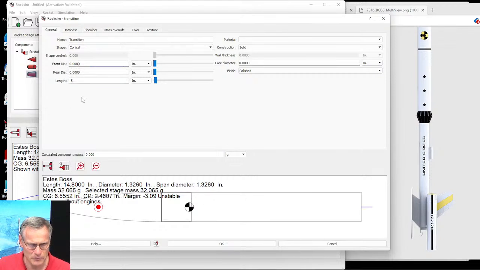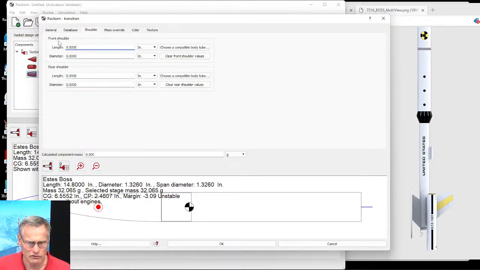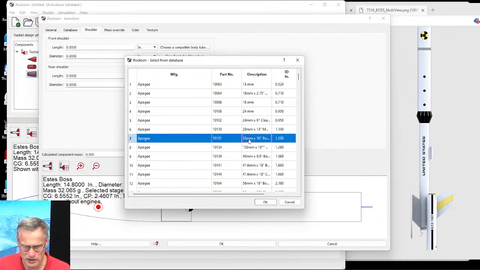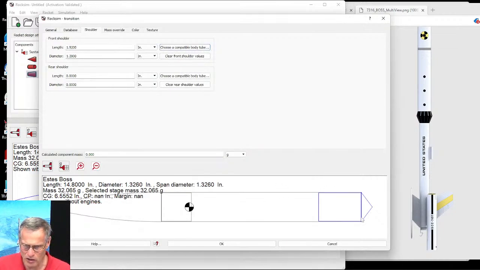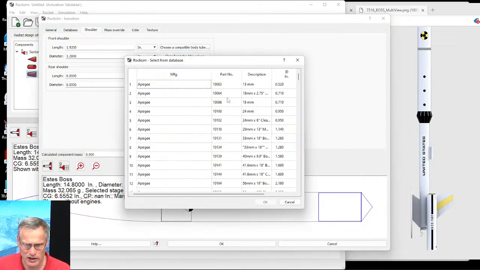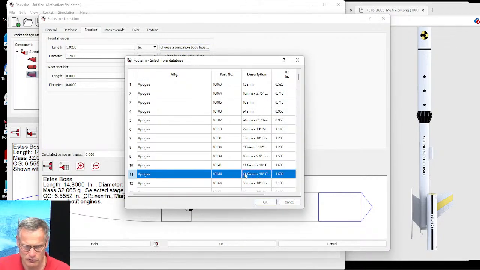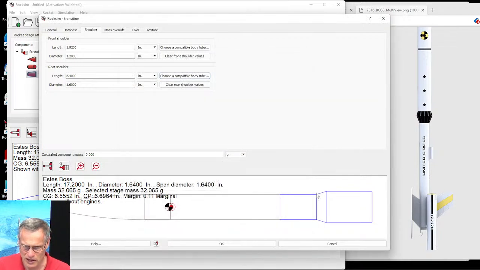The front diameter is the BT55. So what I can do is come over here to shoulders, and the front shoulder will be the part that goes inside the tube here. So I'm going to choose a compatible tube here, and I'm going to choose that as a 33 millimeter. And what that does is it automatically sets the diameter for me. And then the rear diameter, right now it looks to be like a point. We're going to choose that one. I'm going to make it a BT60, which is a 41.6. Click OK. So see, now that kind of looks correct, but we don't need this shoulder here. So now I have the shape that I want, but I don't really need the shoulders.